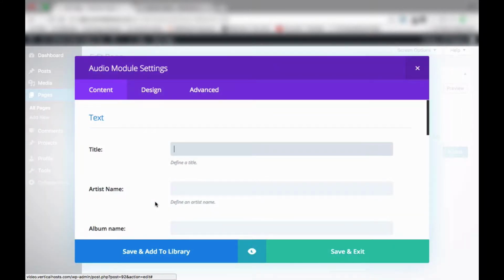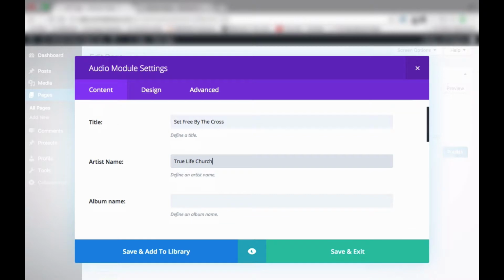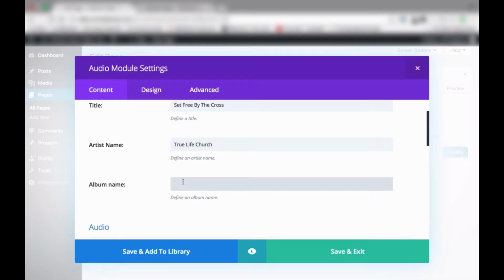Alright, so here's the real meat of the content. You'll want to have an initial title, and whatever the title of the song or audio is that you're going to be using, you'd set it here. Then whoever the artist name is, you'll put that in next. And then if it has an album name or a series name or maybe a podcast series category name or something like that you're using, you would put it there.